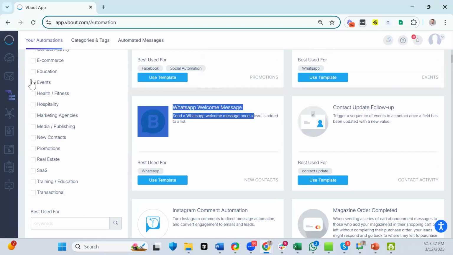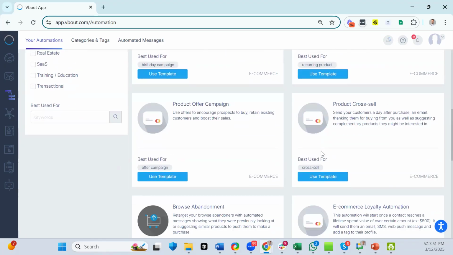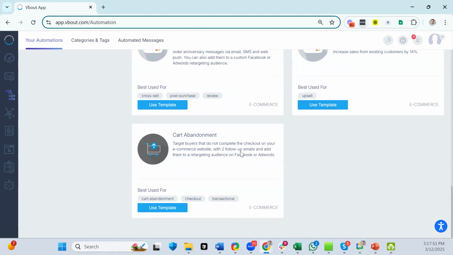And you can filter, for example, on the left by clicking ecom to see which ones you want to begin with. Now, of course, this is just the starting point. You can load the automation shell here and you have to customize it, but it is available.